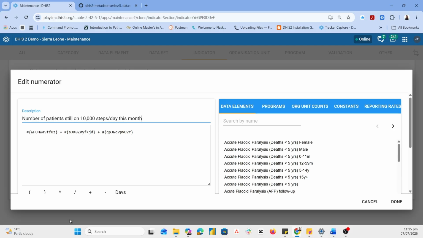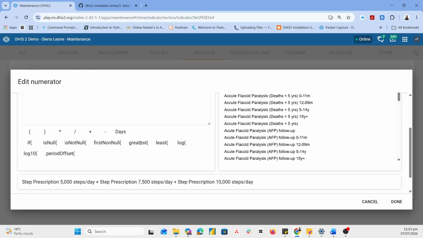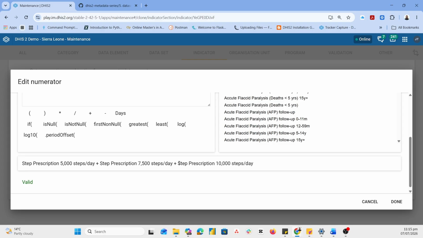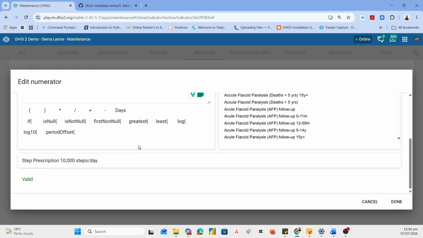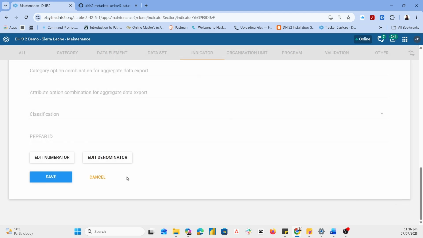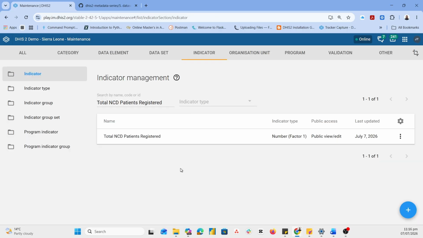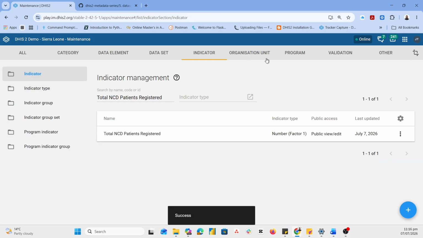The numerator is just people who have done 10,000 steps. So if I look at this, I can just end there and then I can copy this. So let's test this one out. If it doesn't work, you'll have to manually add each and every data element plus the category option combination. But yeah, we'll explore that properly.